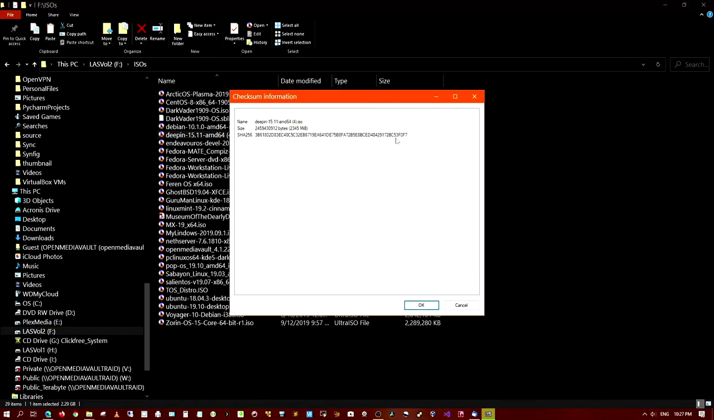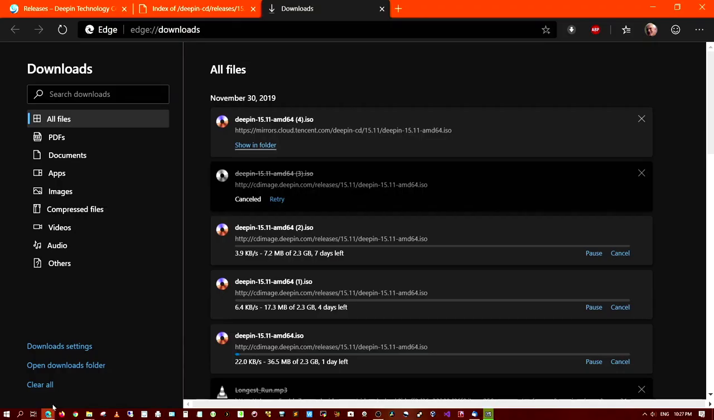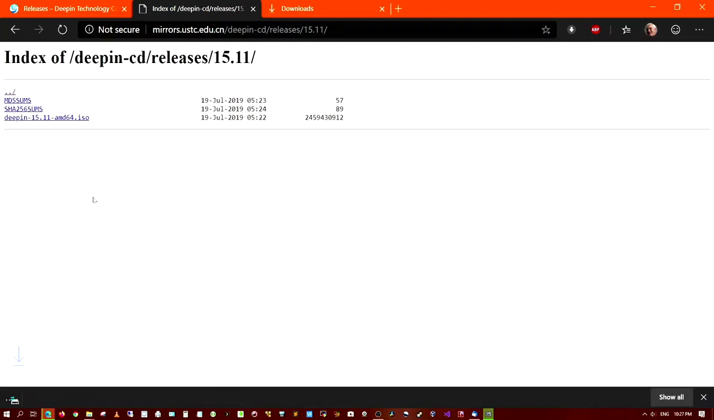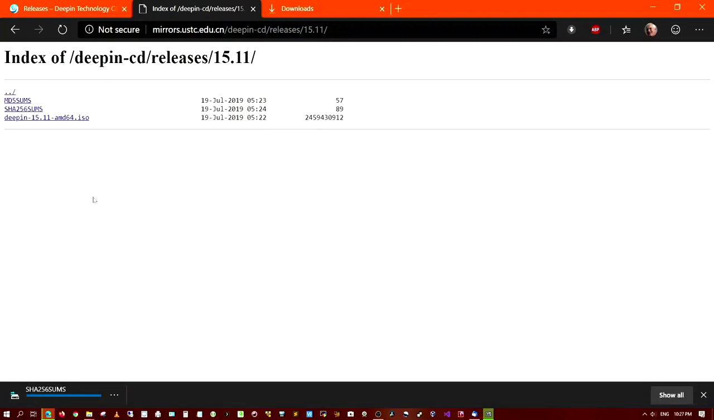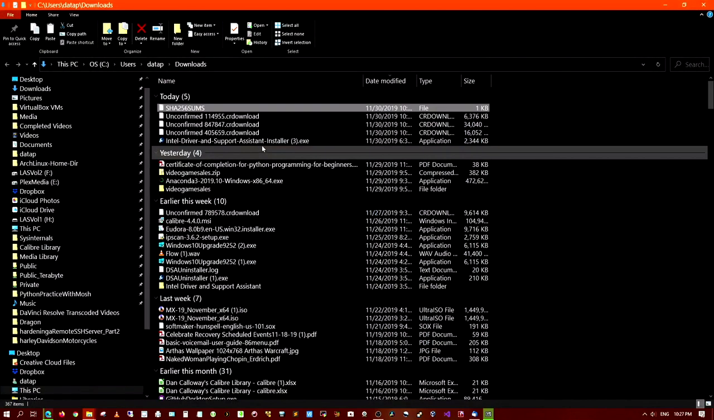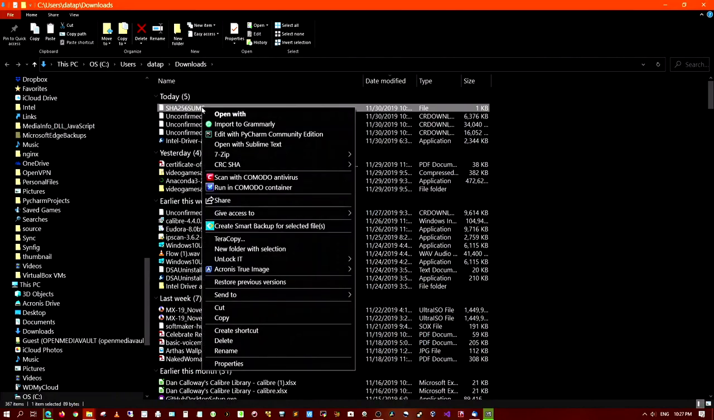And so the last five digits here, 53F0F7. All right, so let's go back out to the website and bring that up. And let's look at the SHA-256 checksum here. If I bring that up on the screen after I download it, let's go ahead and open the file and go in folder. Let's open the file and see what we have.